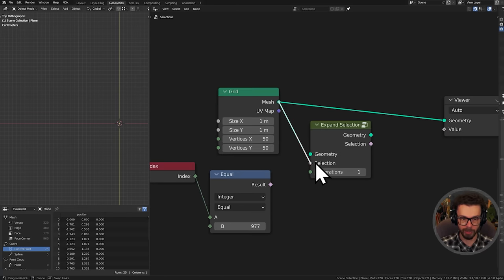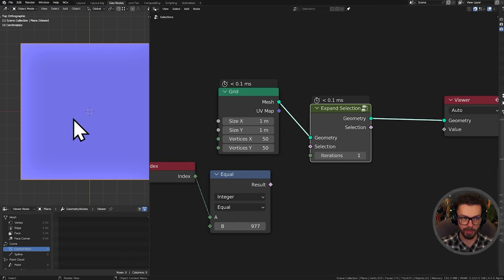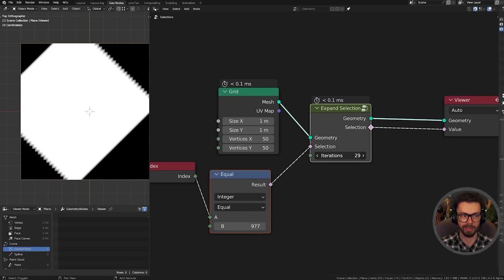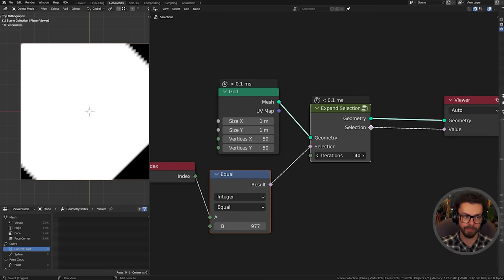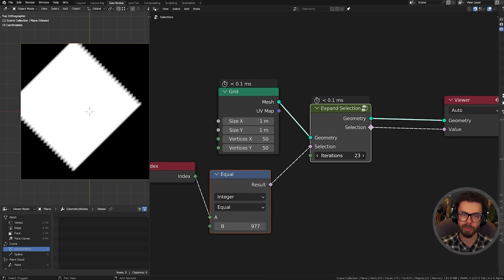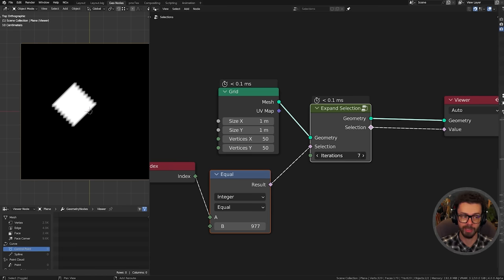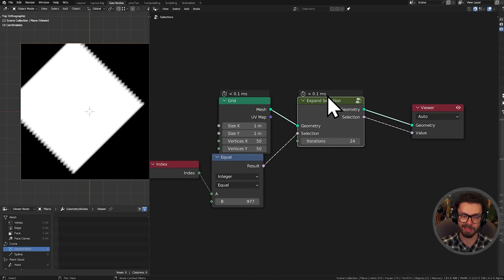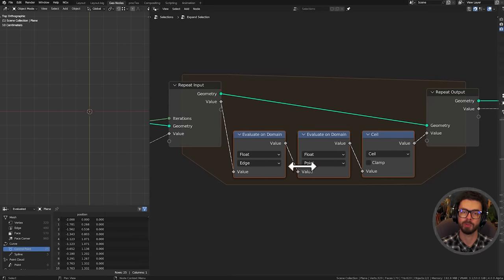So now if I join up to my geometry, let's view this. Let's have a look at our selection. As I now expand this, you can see that that is extending over the surface. And because this is a repeat zone, we can set this to be an arbitrary number of iterations. So there we go. That's how we can create an expand selection. We're just taking advantage of how geometry nodes is interpolating between different domains, and then how we can use this as a Boolean at the end.